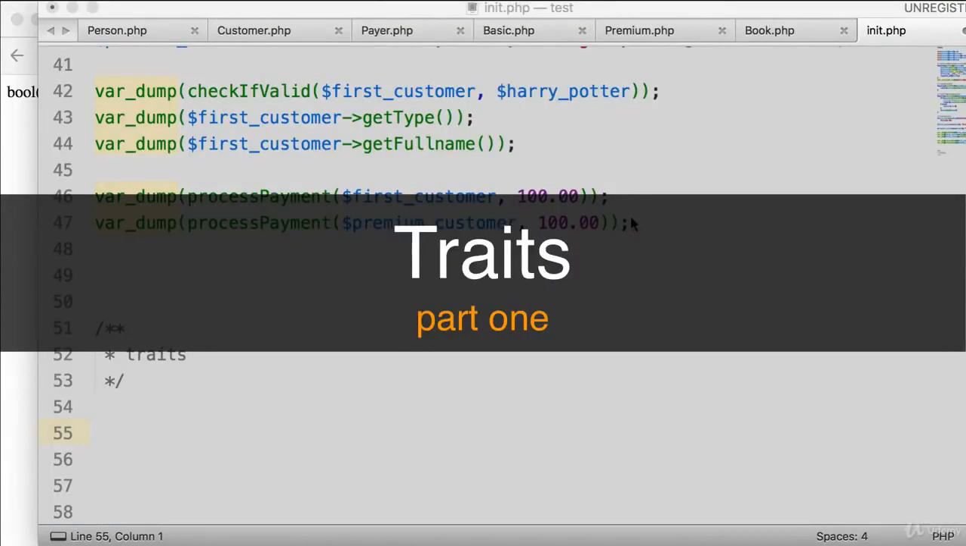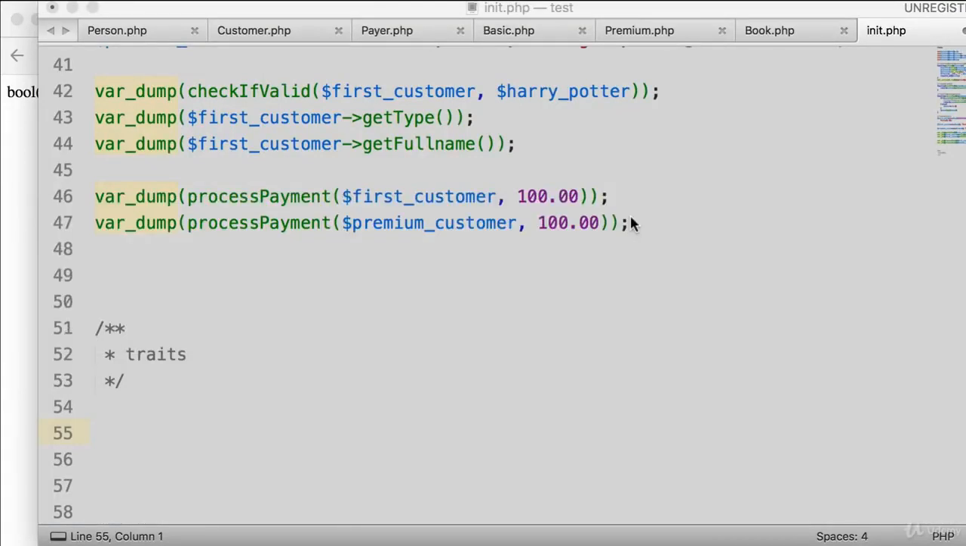Now in this video, let's learn about traits. So traits are the mechanism that allows you to reuse code. Okay, so basically it's like instead of copy pasting, you just include the code from a different file into your class whenever you need. Okay, so let's see this in action, then it makes perfect sense.